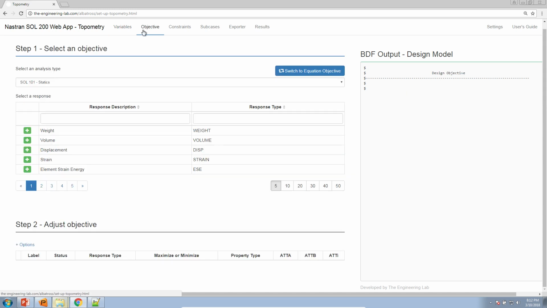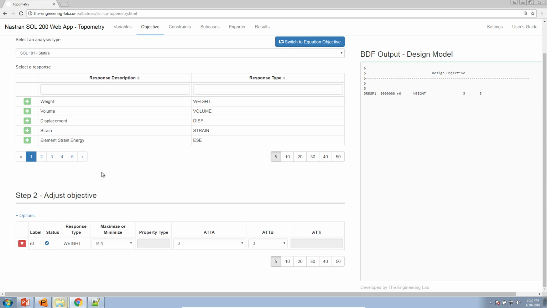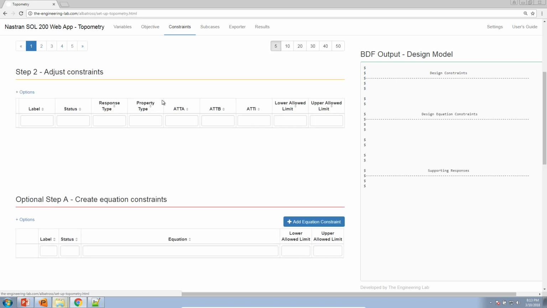We'll go ahead and move over to the objective, and here we'll go ahead and click on the weight. You'll notice that here I have the 3 critical pieces from our optimization problem statement: the variables, the objective. We just created the weight to minimize the weight. There's our objective. Let's move on to the constraints.